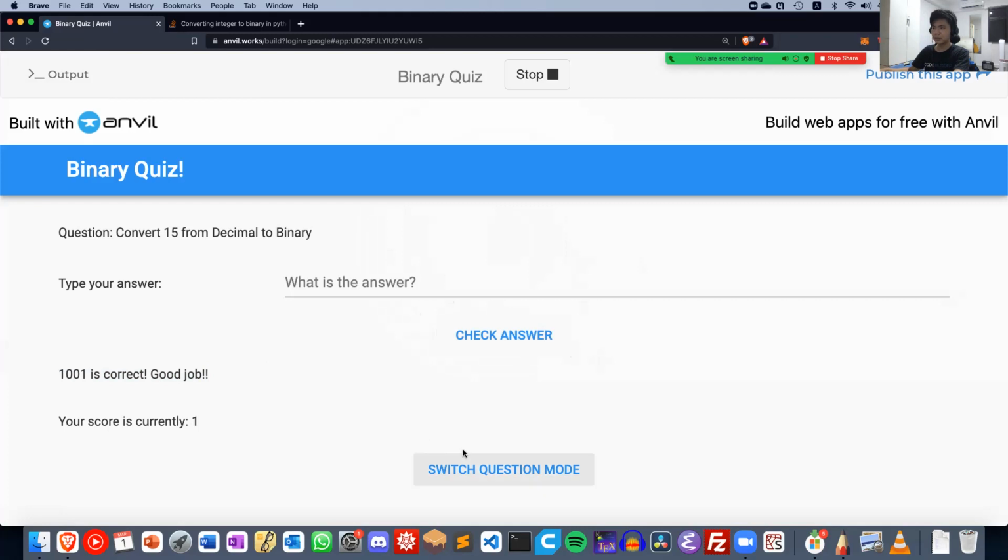1001. We got it correct. Then let's switch the question mode. Oh, okay. So when we switch the question mode, it didn't update the thing immediately. So let's change that a little bit. We just need to call the self.gen_question function. If we type a wrong answer, that's wrong. But if we type a correct answer, let's look for an easy one. That would be 12. 12 is correct. So we can do this. So that would be 15 minus 4, that gives you 11. So we've created a binary quiz.